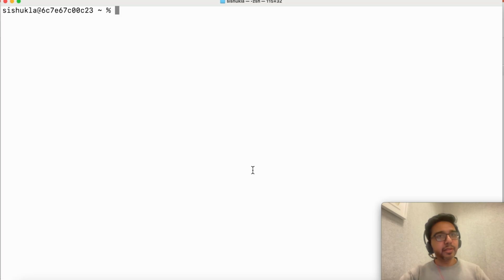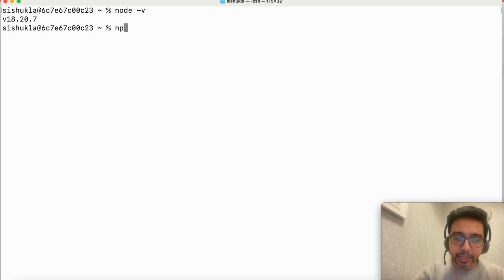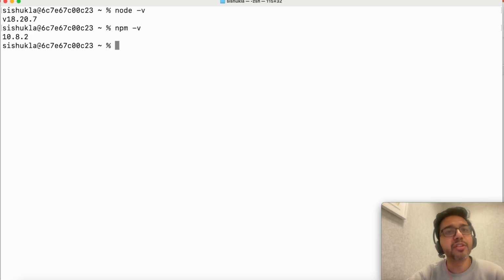We are here in the terminal, and we will start with npm and Node. You can follow the steps that we have discussed to install Node and Appium. I'm just showing you the version I have. Node I have version 18, and NPM I have this version. That means Node and NPM are already installed on my machine.